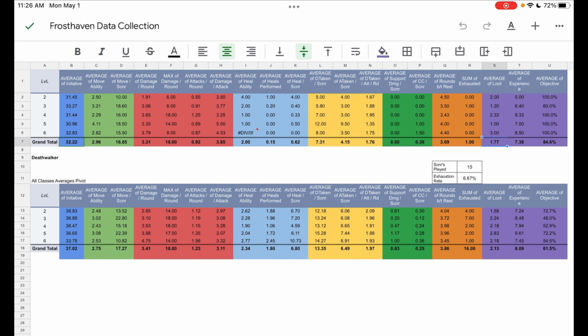So loot, 1.77, below average. Experience, a little below average too. It did seem kind of hard to get experience with this character. It's a very tried and true, steady kind of experience build. But here we go, look at this. Objectives, 85%. That is the highest we've seen. Most effective at getting objectives.